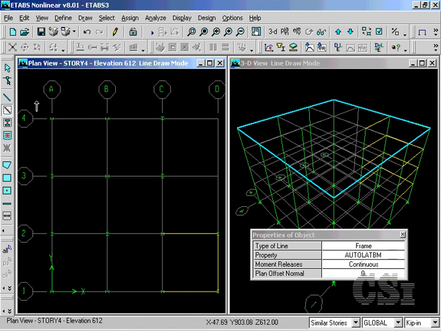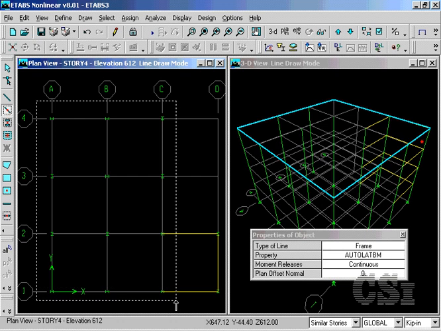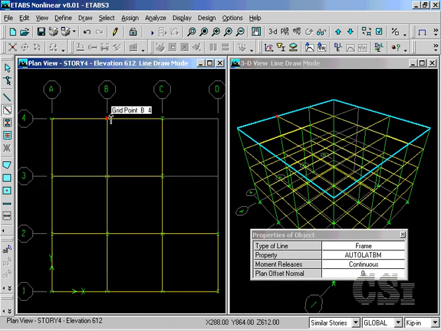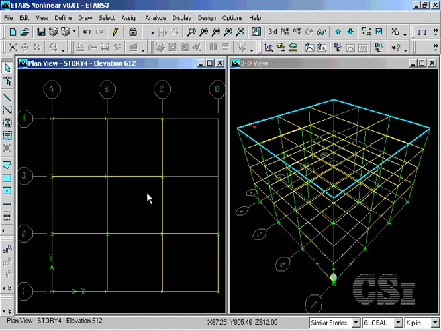Now draw the remaining beams in one action by windowing around the grid lines using the selection box technique. Click the Select Object button and left-click once on the beam located on grid line C. This selects the beams at this location for deletion.